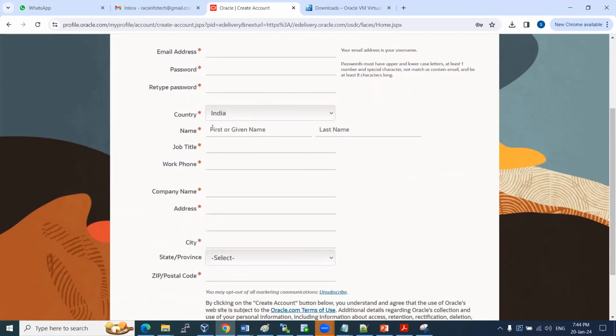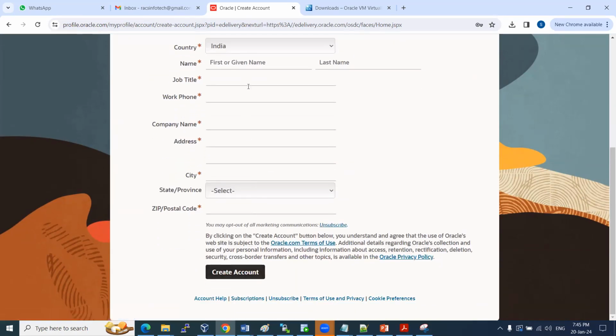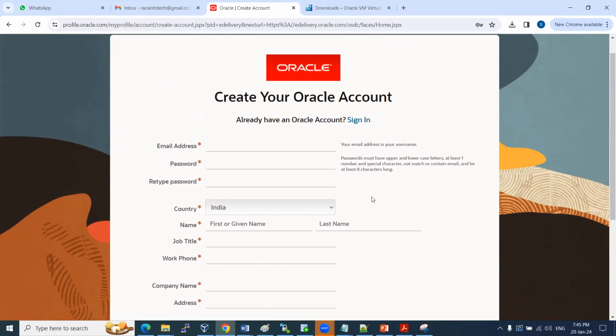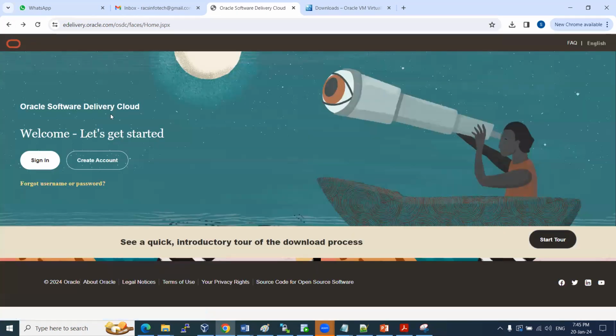Then which country you are located in, first name, last name, job title. You can give anything. Not only Oracle employees, anybody can download the software. But we require a registration. One user ID and password is required. For that, we are going to create it. Just after you provide all these details, you can just click on create. That's it. Okay. As of now, I have an account, so I'm not going to create my account.